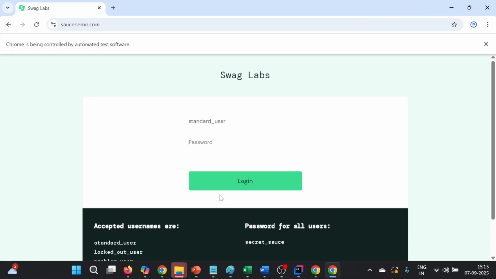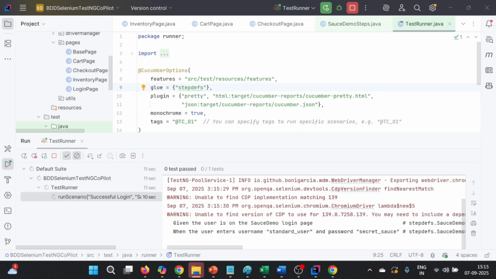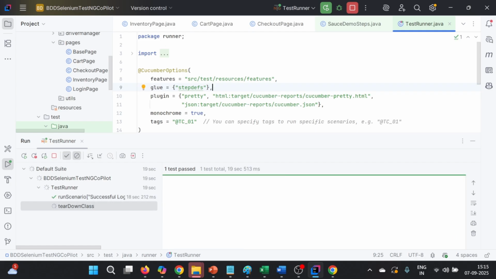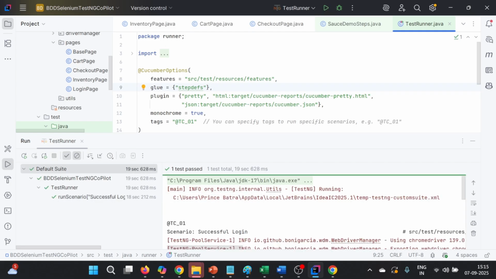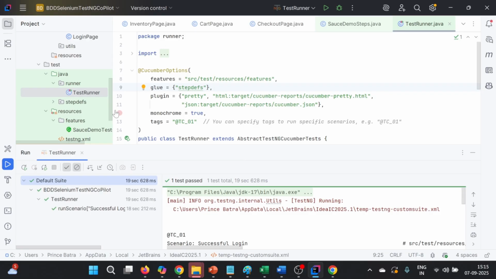So you see, it has launched this particular Chrome application, right? Let me click on this OK, right? So this is successful login. Okay. So this is how we can execute one test case. Similarly, you can execute other test cases as well, right? This is how we can utilize this particular thing, right? Okay. What is next?